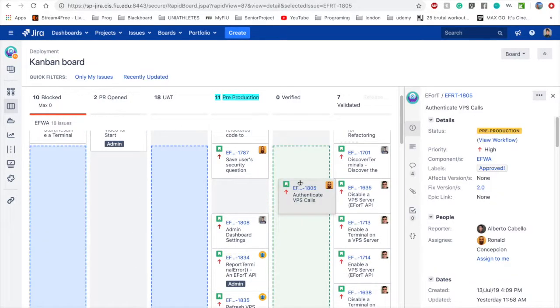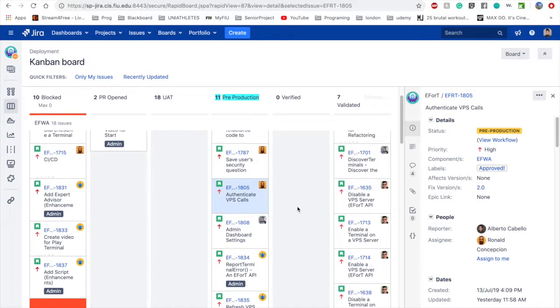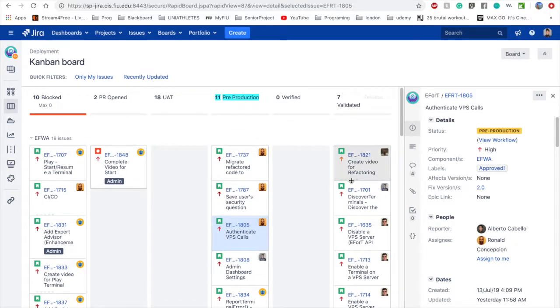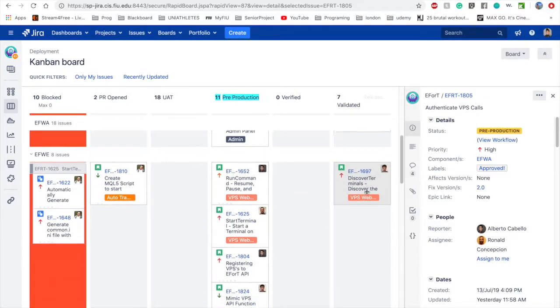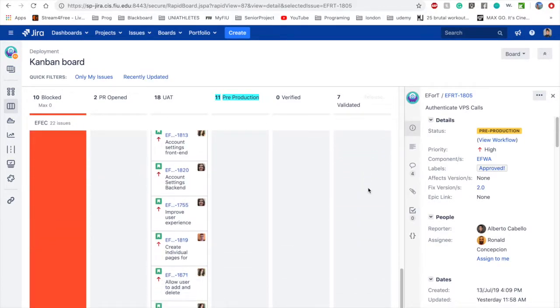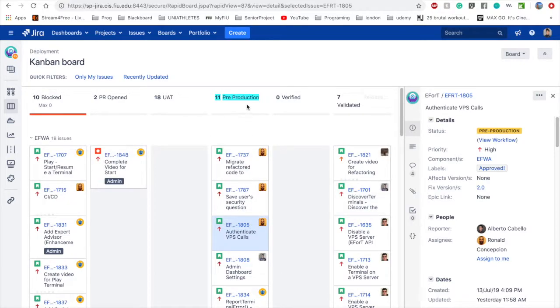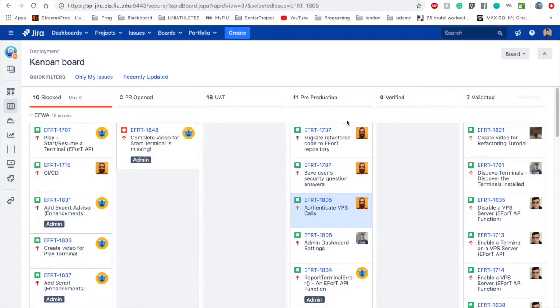In pre-prod, our goal is to make sure the feature we test respects every acceptance criteria and is functioning properly. You can see the full process of the pre-prod testing in the video I am sharing in the description of the video. If the story passes the pre-production testing, it can then be moved to the verified column.